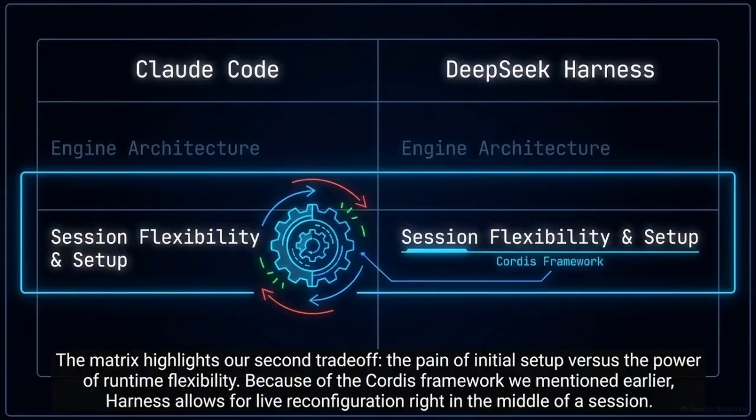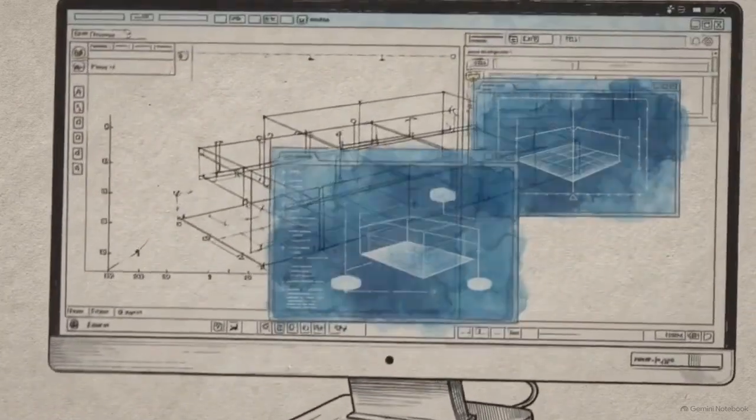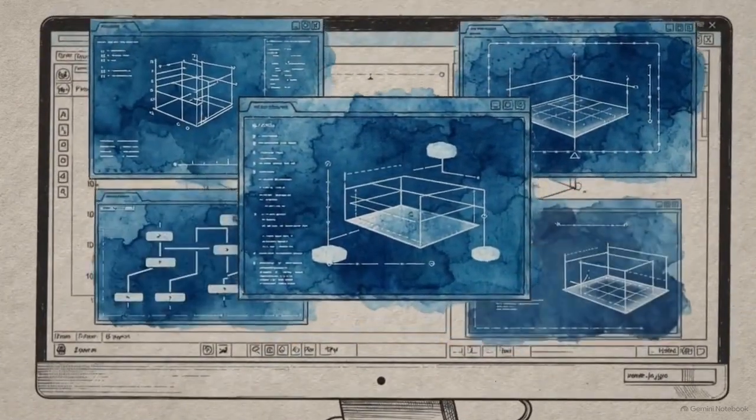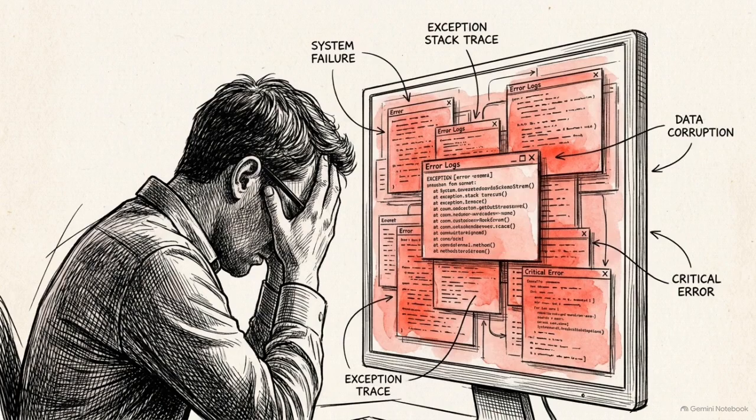The matrix highlights our second trade-off, the pain of initial setup versus the power of runtime flexibility. Because of the Cortis framework we mentioned earlier, Harness allows for live reconfiguration right in the middle of a session. If your agent gets stuck, you can dynamically swap out a testing sandbox or add a new tool to the registry while running. The system won't crash, and you don't have to initiate a manual restart. But that dynamic mid-session power requires an intense amount of friction just to get the system off the ground.